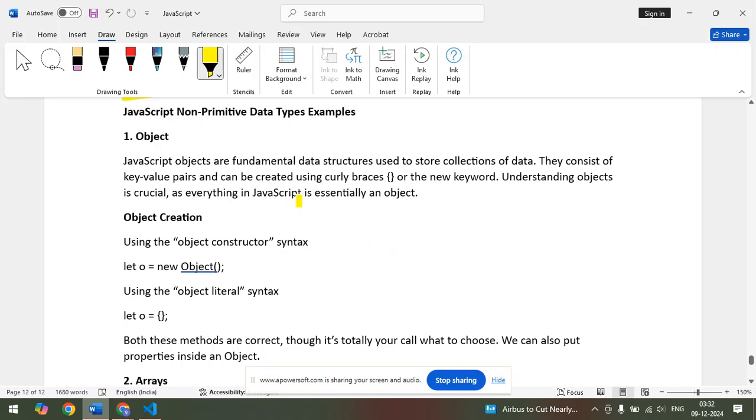Let's move further. So here we have object. These are non-primitive data types. So object, JavaScript objects are fundamental data structures used to store collections of data. They consist of key value pairs. So it is similar to a dictionary. In Python, a dictionary has curly braces and key value pairs. It is similar to that. Understanding objects is crucial as everything in JavaScript is essentially an object.